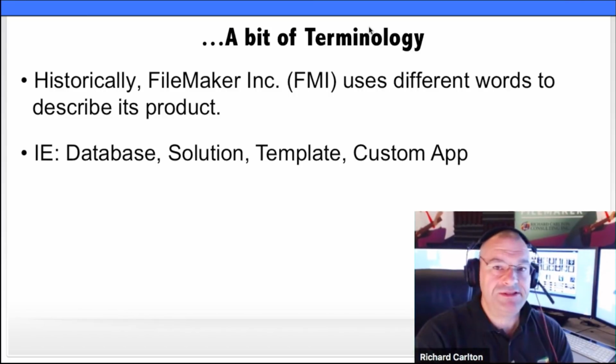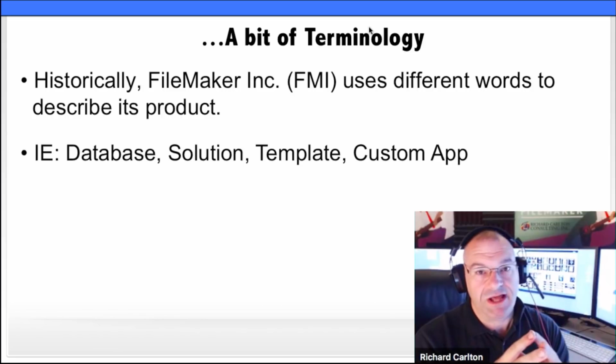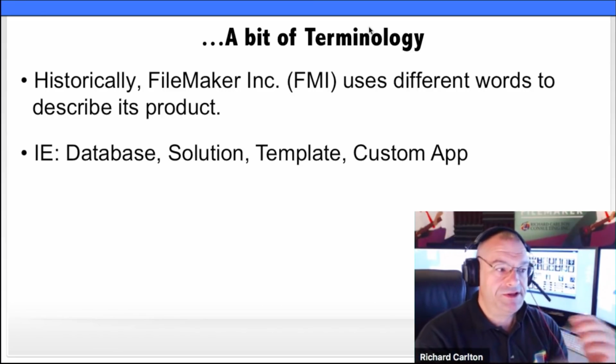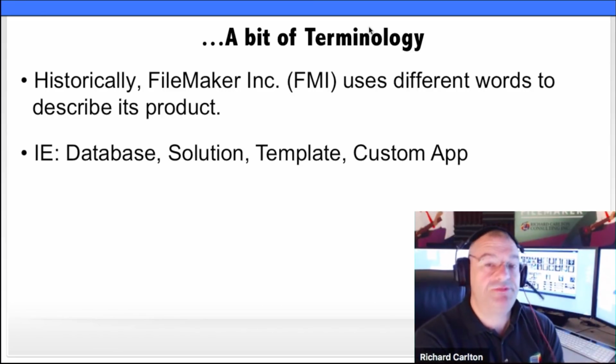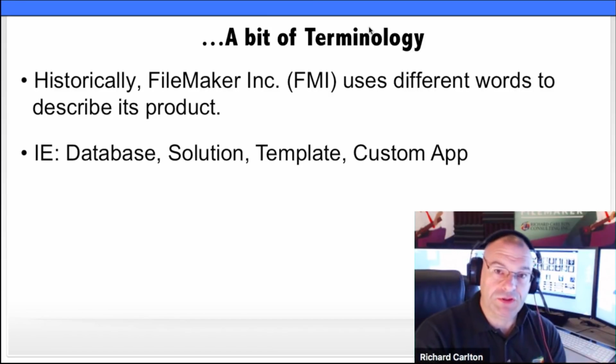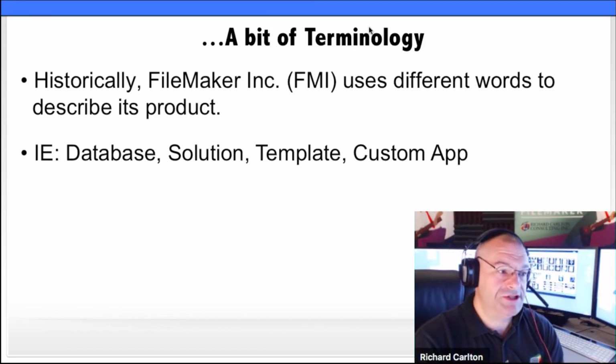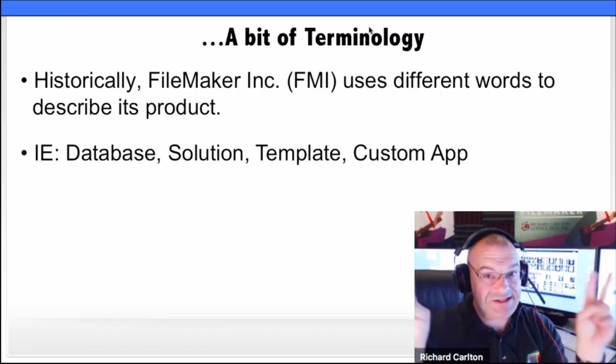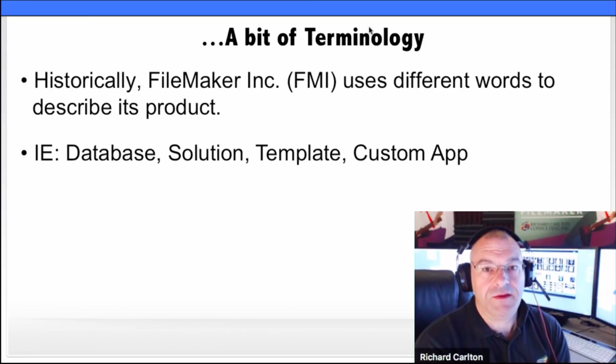So database, the term database is a term we'll use a lot today. Solution is a generic term. These are terms that have been used by FileMaker. Template is an older term that you've seen used before too. Once again, a template, a solution, a database, a custom app, these all mean the same thing.